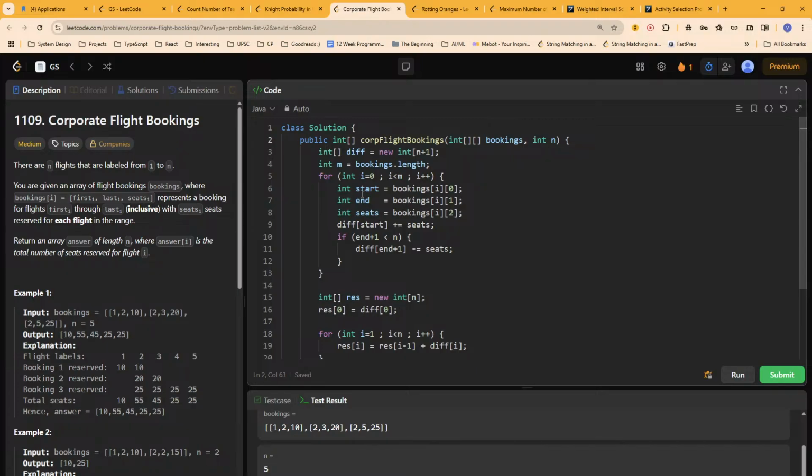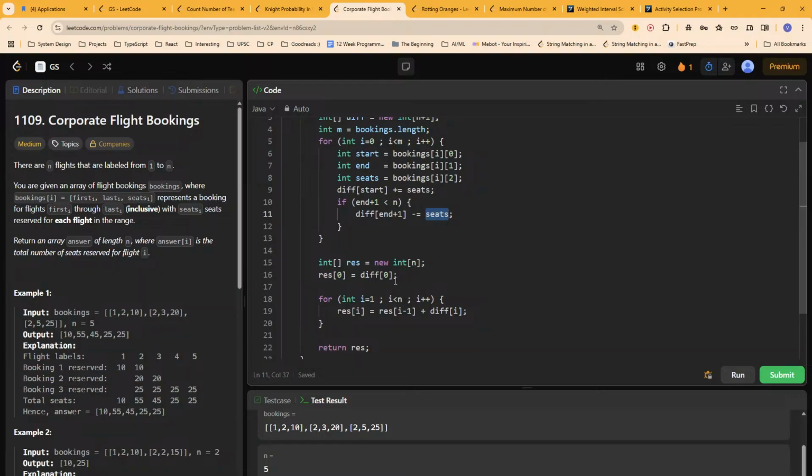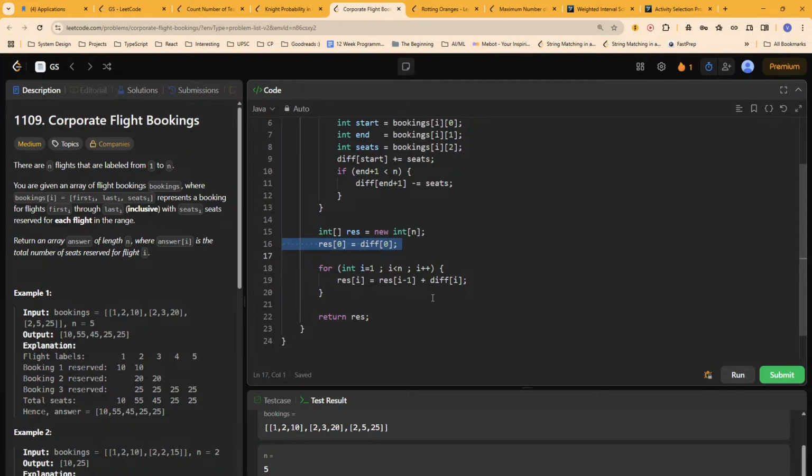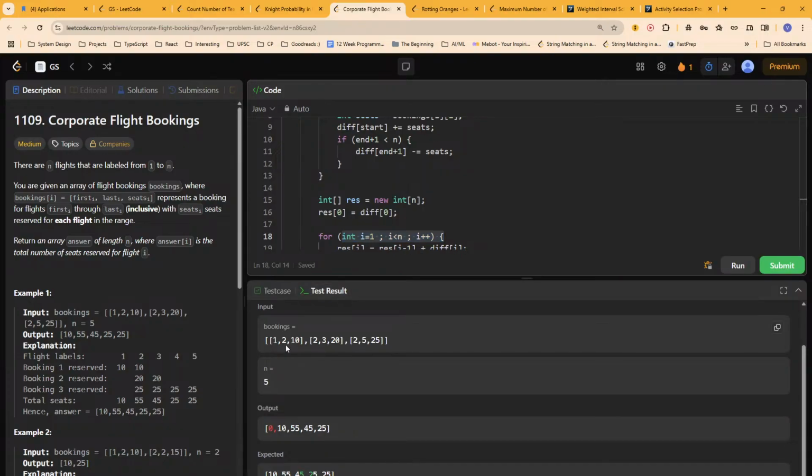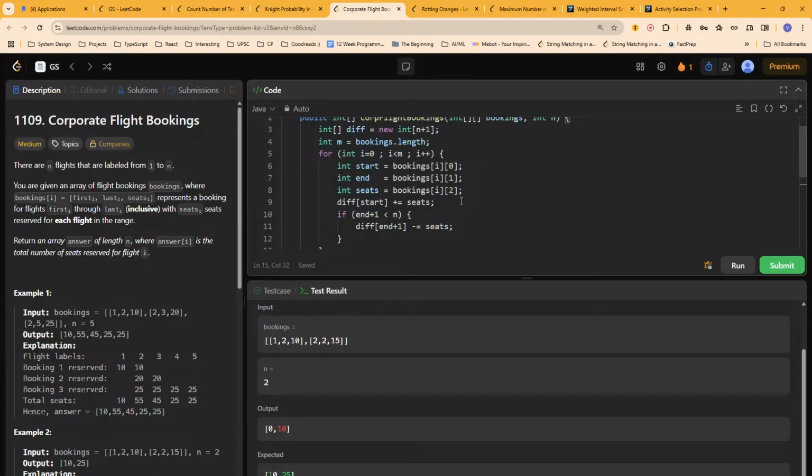Bookings dot length. We are iterating through the bookings. Here I'm adding seats for start, and at end plus 1 we are removing the seats. Result of 0 is equal to diff of 0. Current I equal to 1, I less than n, I plus plus. Result of I is equal to result of I minus 1 plus diff of I. Then what is the issue? What is the issue? Diff of 0.